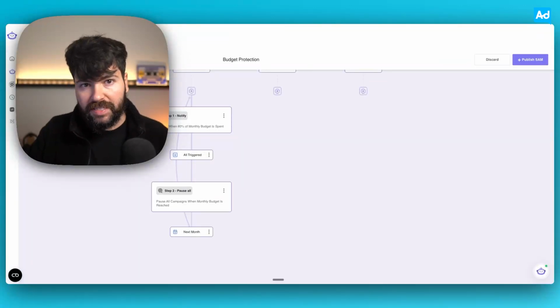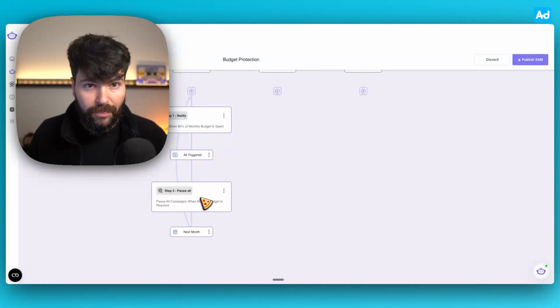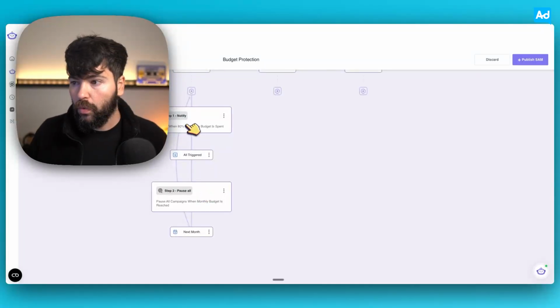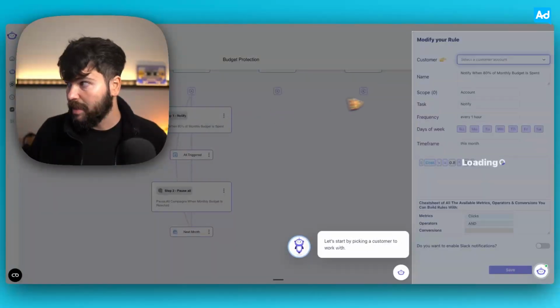So what this sequence is going to do is notify me once I reach 80% of my budget on the first step. And then on the second step, it's going to pause all of my campaigns once I reach it for the month. So what I have to do now is just go in and modify each step. So let's go ahead and modify step number 1.